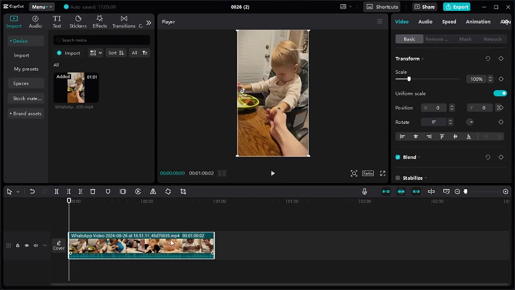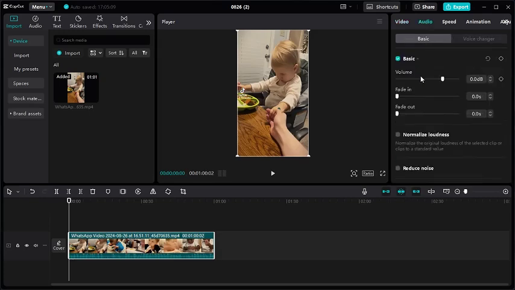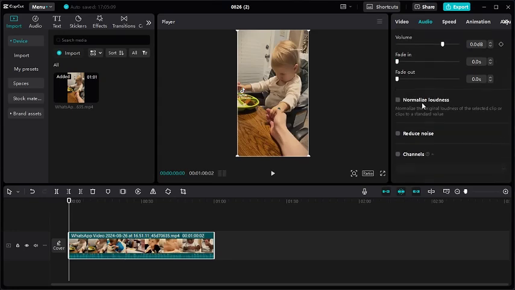So then make sure you tap on the video and move straight down to the audio section of the video. Then simply check this particular box. Once you check it, you can see noise reduced.